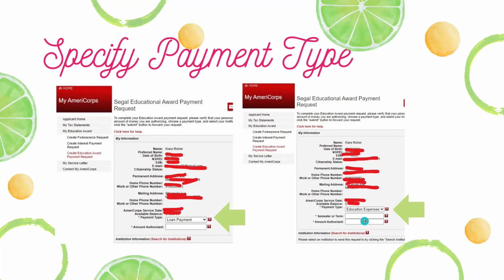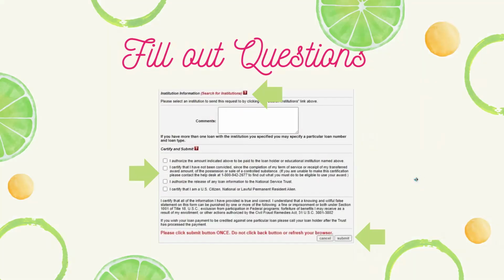This education expense can also help not only for college, but also for those in trade, as long as the education you are using is well known, is good, is considered education. So once you fill that part in, you're going to go down to the institution information.